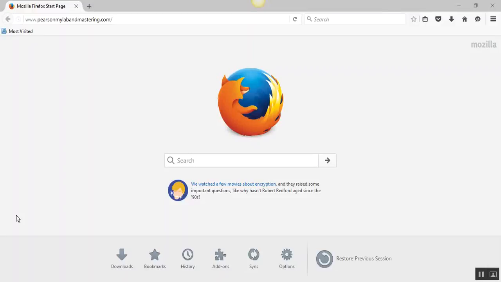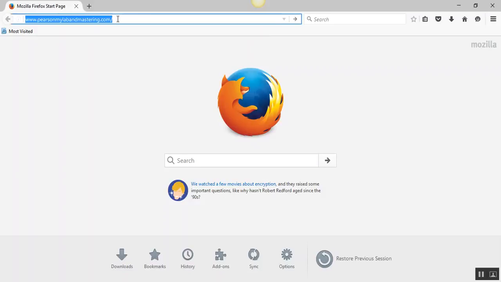Let's now start working in MyMathLab. The first thing we need to do is type in the MyMathLab website or URL. It's www.pearsonmylabandmastering.com.